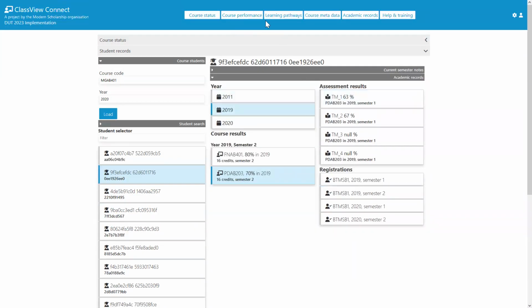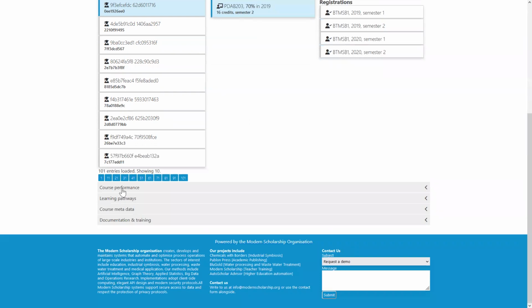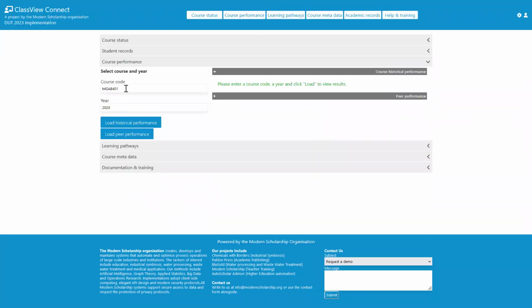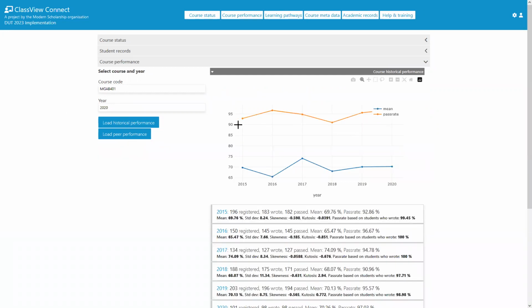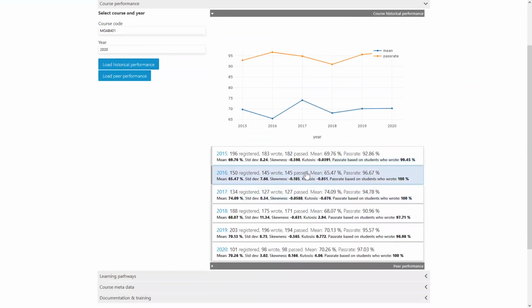Then we can also review the performance of this course in the previous years. If we click on load historical performance, we can see here the pass rate has been changing in this way, and the mean. So this course is fairly stable, especially in recent times. And we can also see the numbers for that here.